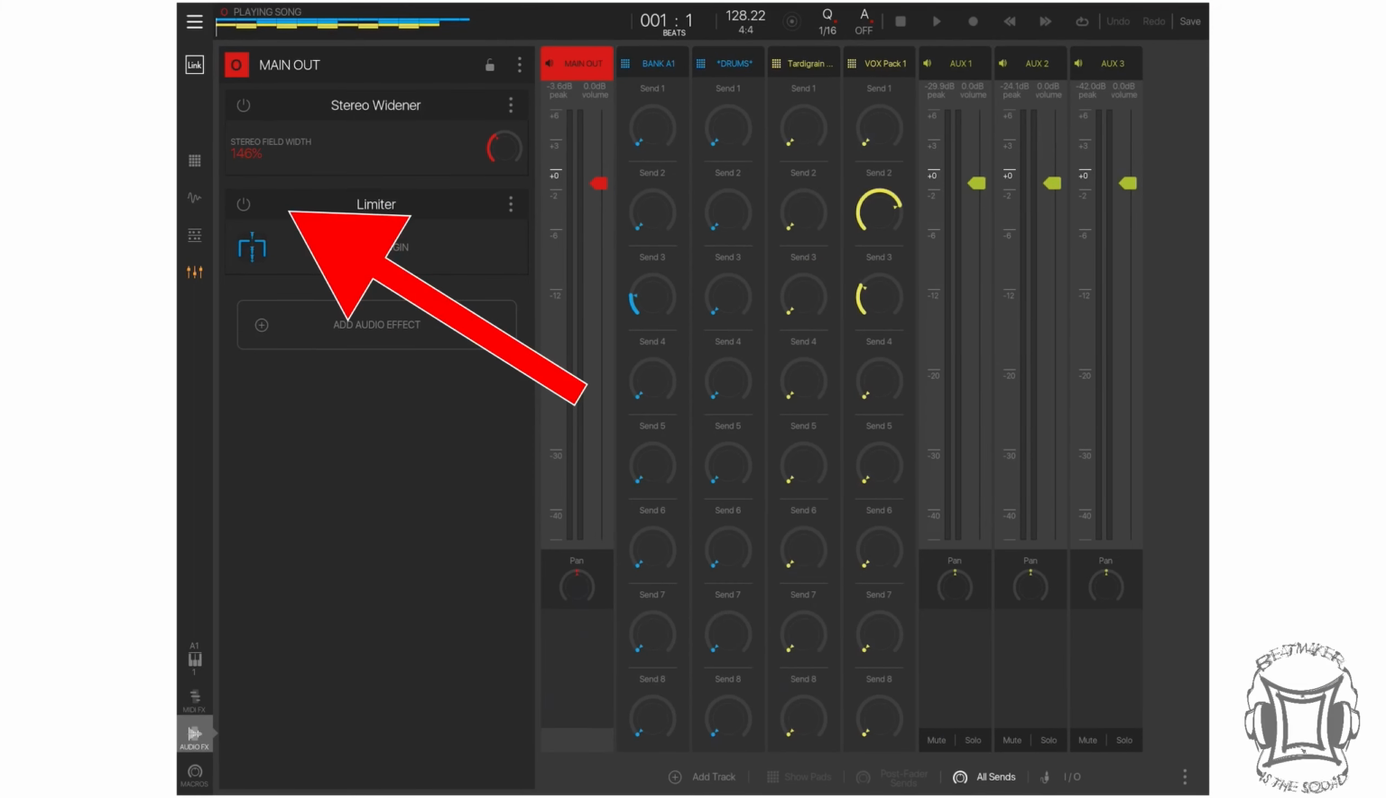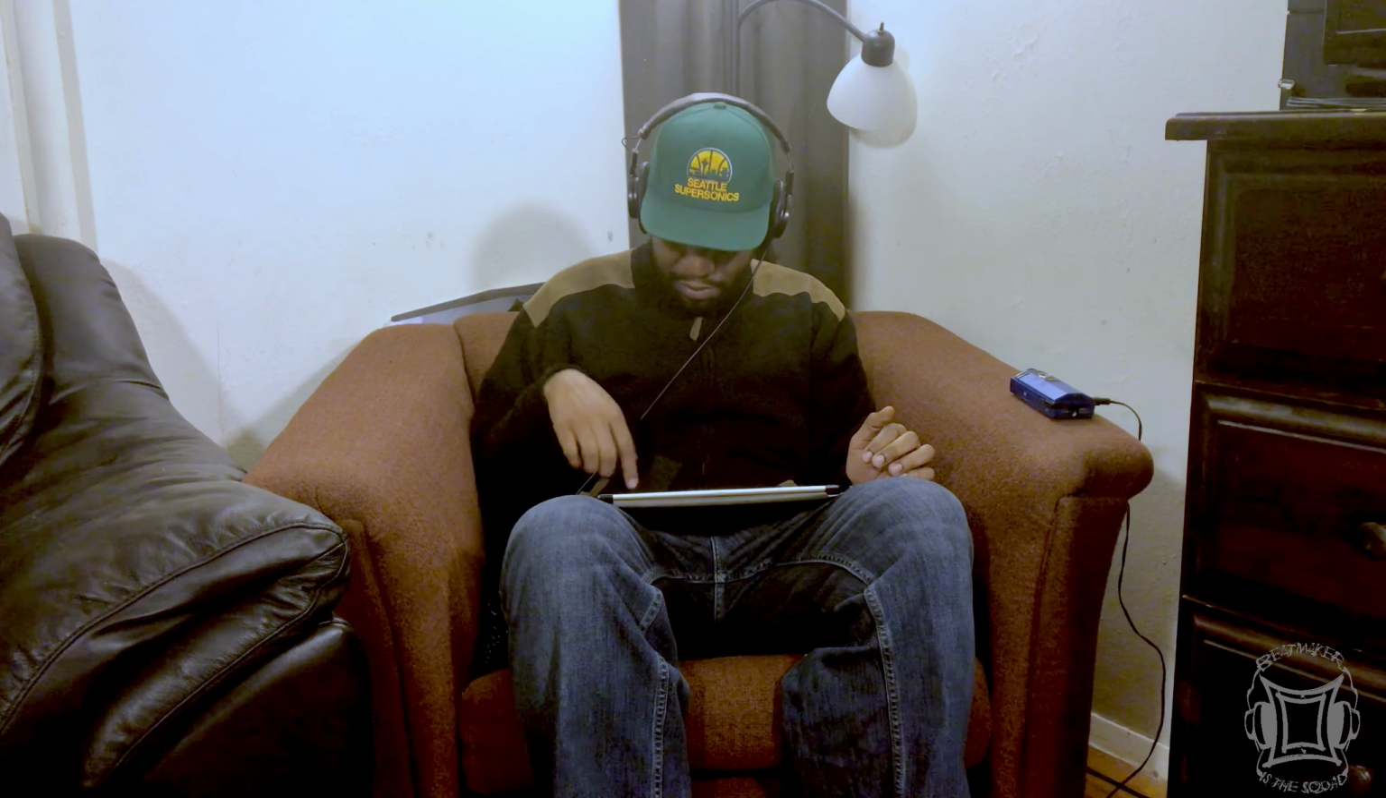Would you look at that? I left the limiter off. Whatever. Not clipping without it on, so leave it.